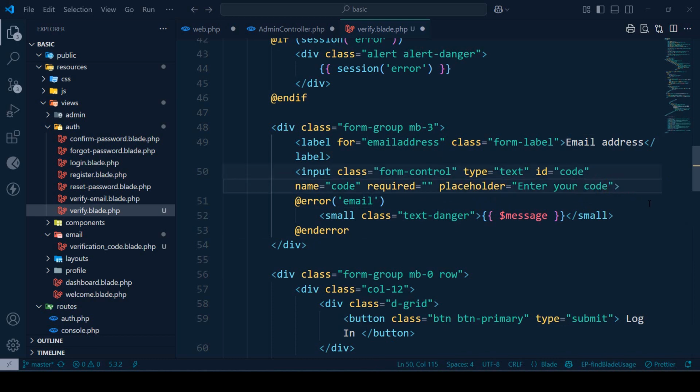Okay, I name it as "Please enter your code." That's all. And here for the email, that means for the error, it will display our code, and the code will be the same as our message. Perfect. So now that's fine.